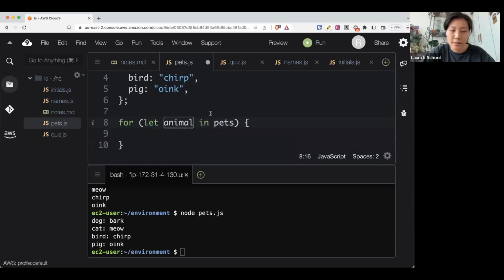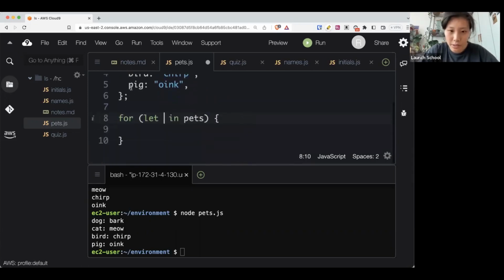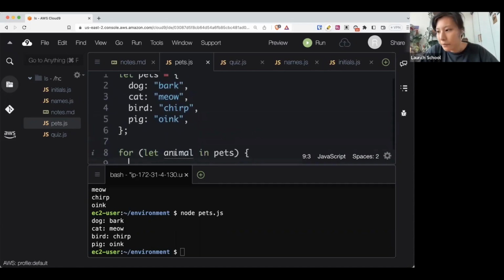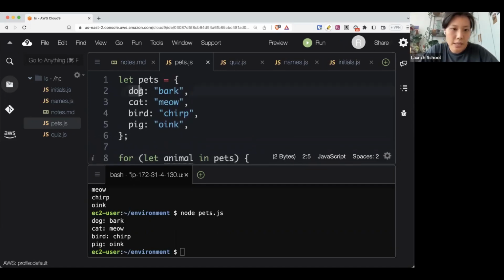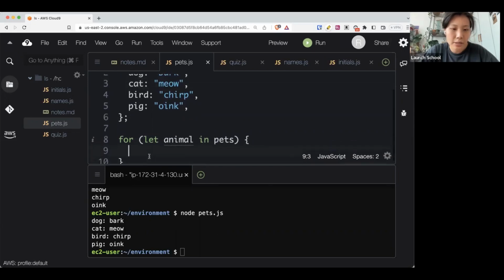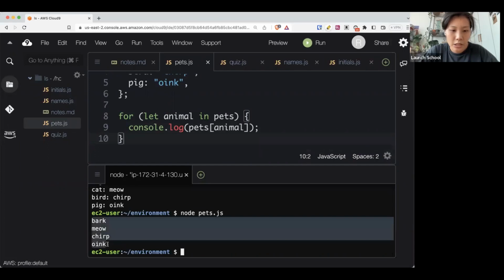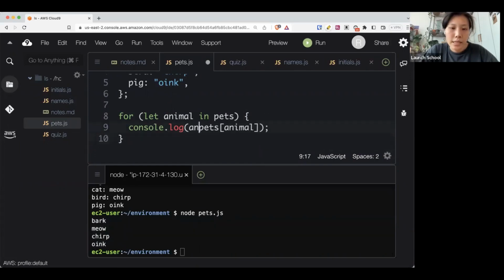If we want to stay semantic to the content that we're going through, then I can say something like animal, or I can do pet, right? So let's just do animal for now. And then same thing as before. Since animal is going to be initialized to each key in the object, I can do pets animal. And then I'm going to wrap that in a console.log expression so we can see what's happening, and then save the changes. And if I run it, again, we get each individual one. And then same thing as before, I can do some string concatenation to get the key and the value pair.